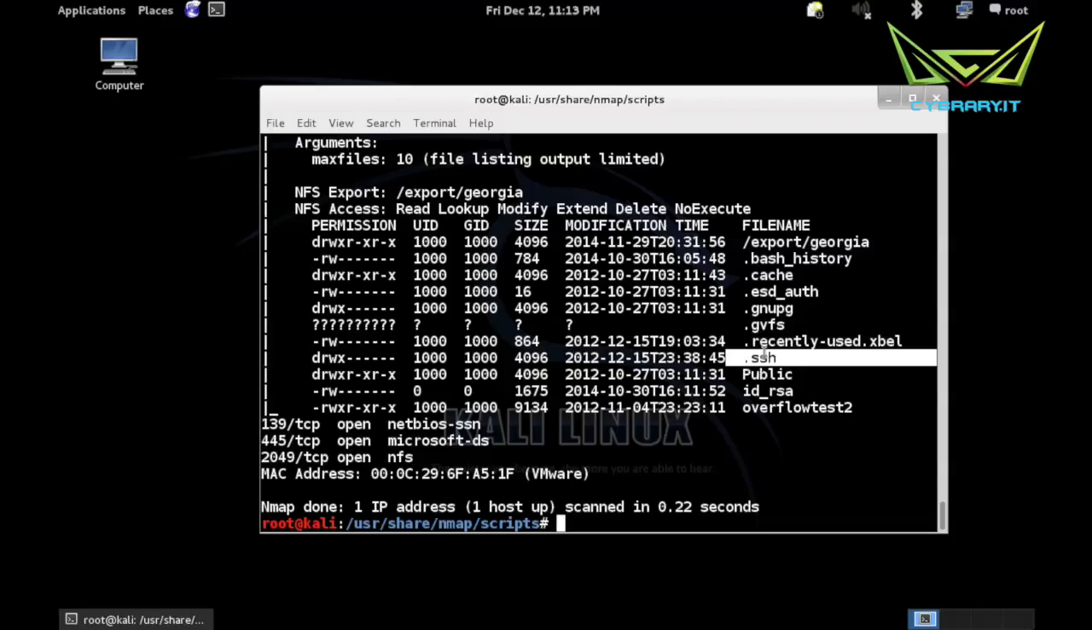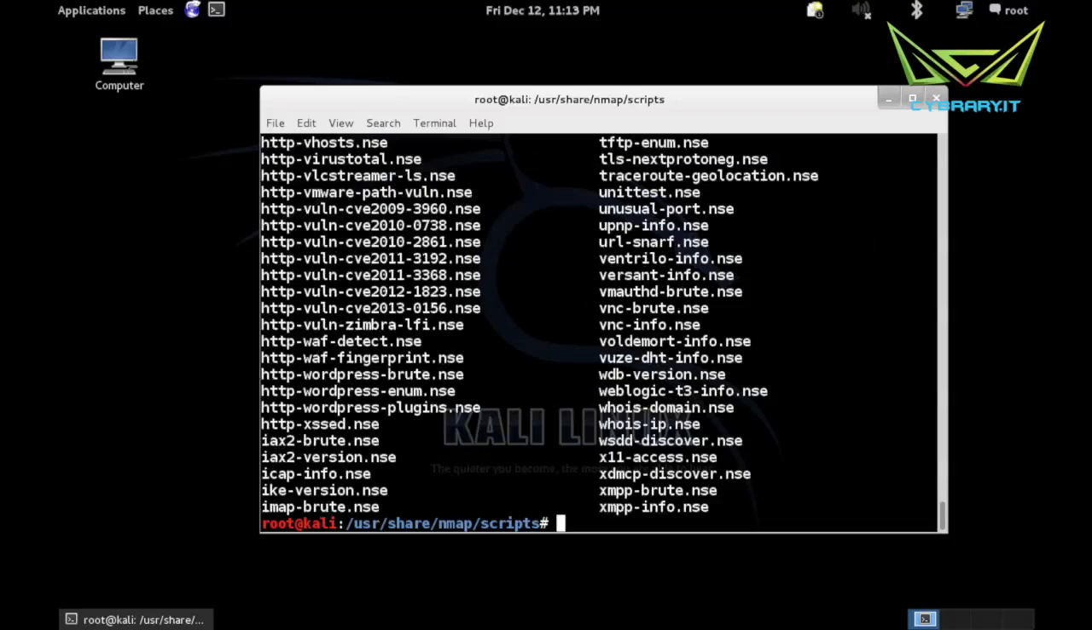There's certainly more scripts to look at. I only showed you the default and then an example. So again, if you go to user share nmap scripts, you can see all of them here. I would definitely encourage you to take a look at more of them. Spend some time with that before moving on to the next video.